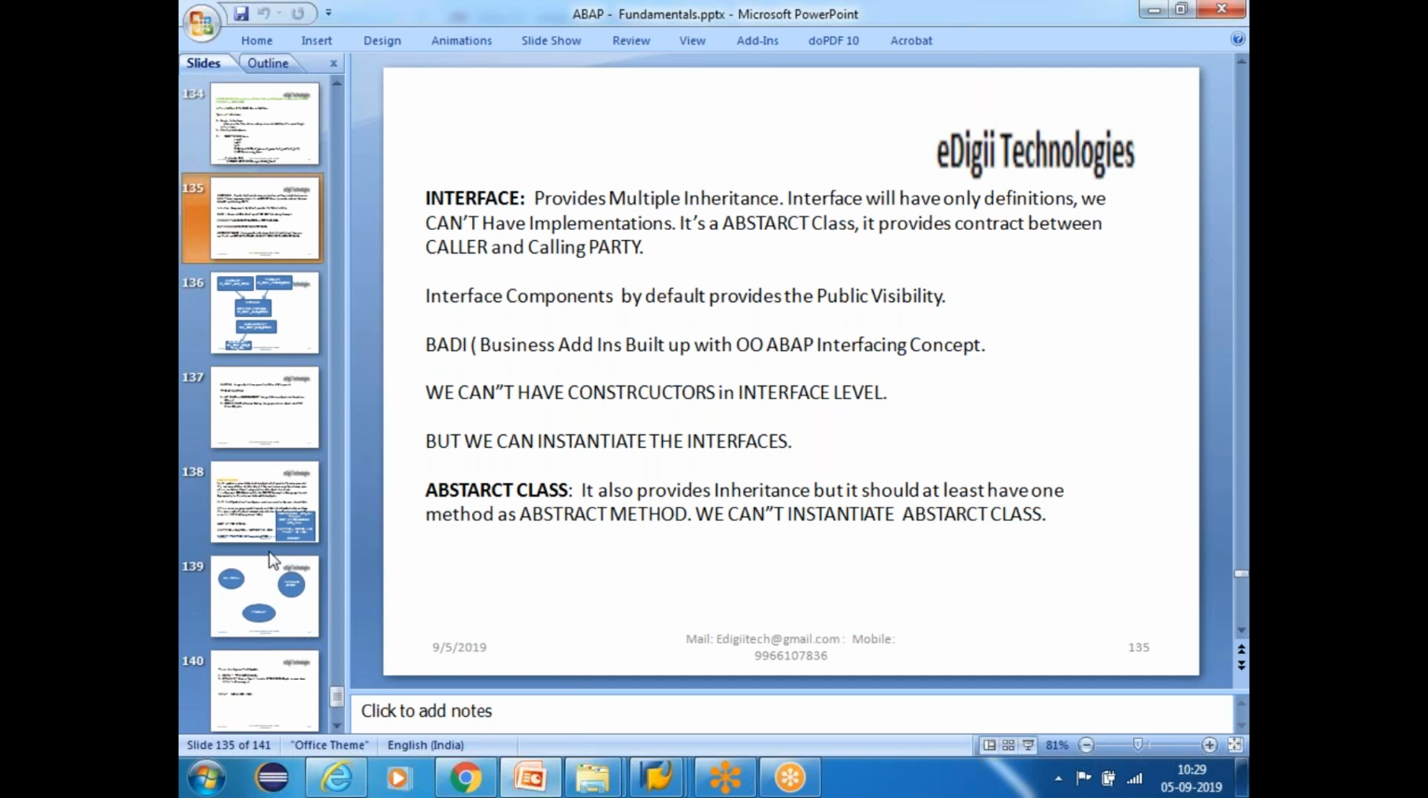That's what an interface is. And BADI uses the interface concept. BADIs use interfacing concepts. And also we cannot have constructors at the interface level. You cannot.